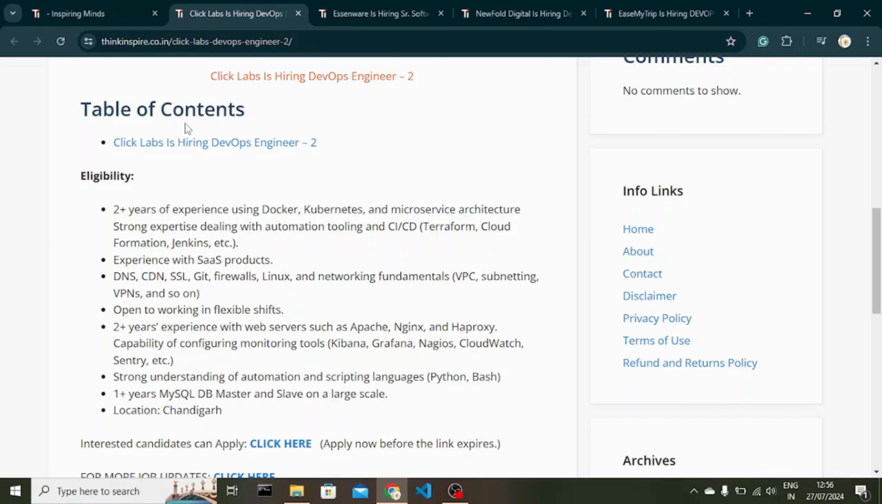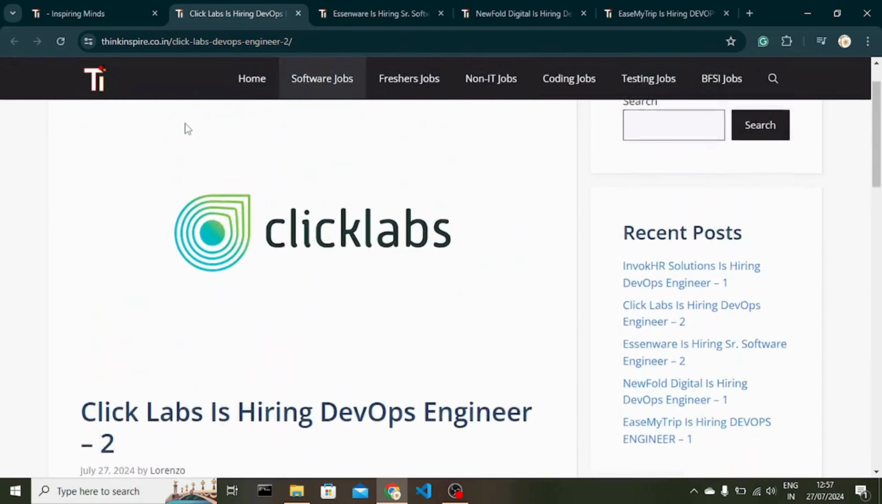Roles and responsibilities. Experience with SaaS products, DNS, CDN, SSL, Git, firewalls, Linux, and networking fundamentals like VPC, subnetting, VPNs, and so on required. Open to work in flexible shifts. Strong understanding of automation and scripting languages like Python and Bash required. 1+ years of MySQL DB master and slave on large scale required. Location, Chandigarh. Interested candidates can apply from the link in the description.